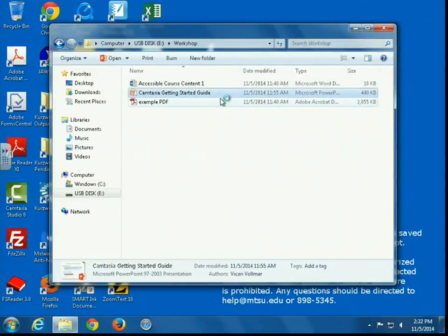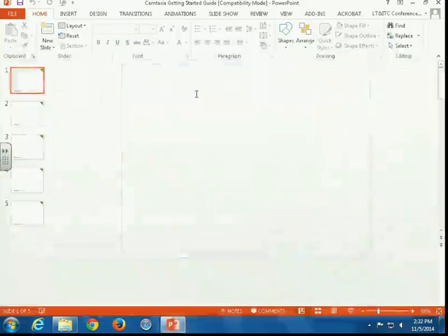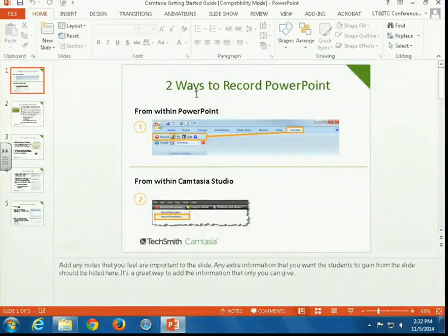Okay. Now, keep in mind that in its presentation mode, PowerPoint is not accessible at all. It just looks at it as a picture, and that's not the way that your students with any kind of disability are going to actually access them. They're going to go through the edit mode.